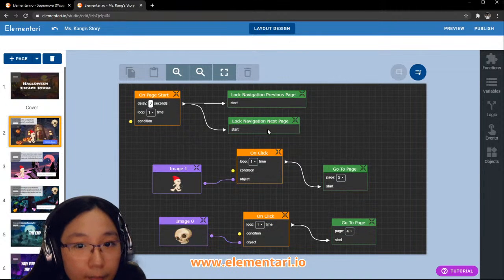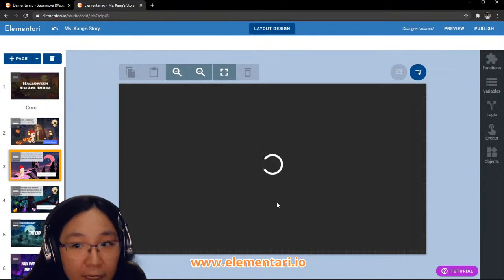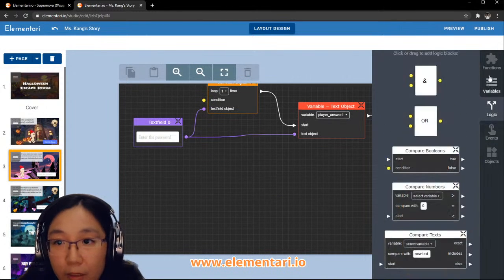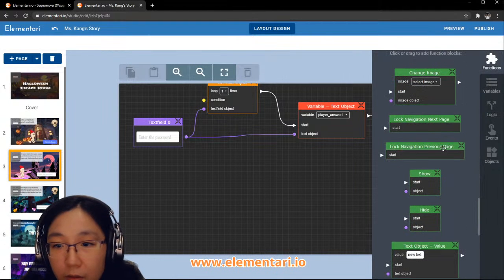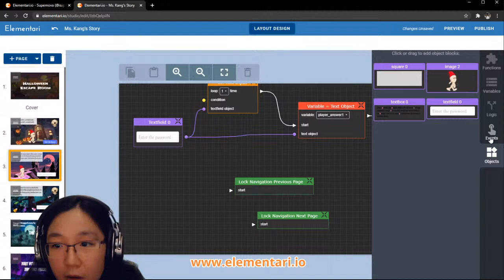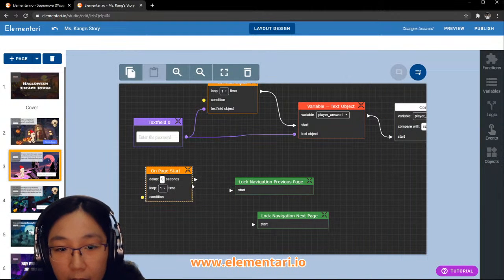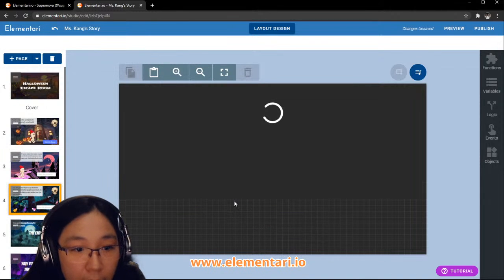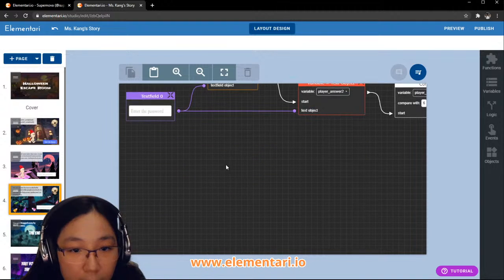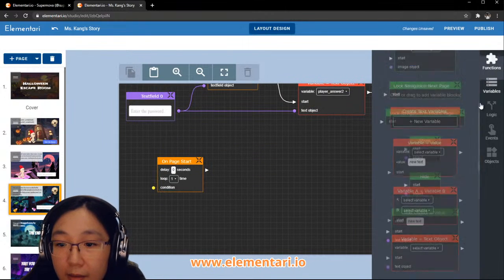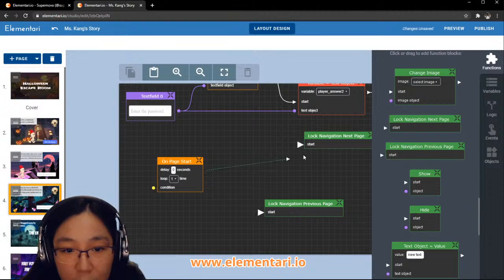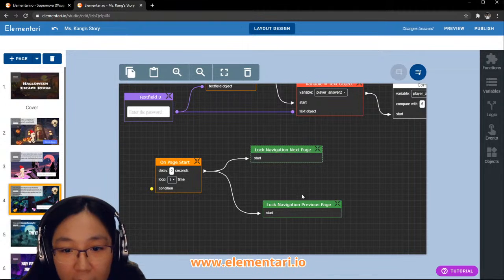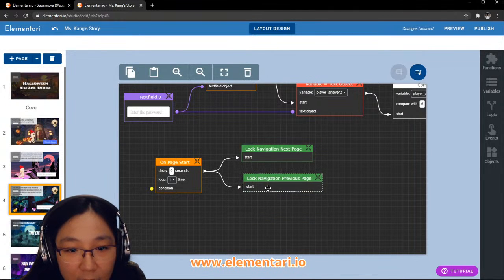So yeah, I also need to lock the pages on these. So I'm going to go ahead and do that because right now you can navigate and I don't want that to happen. I want to lock the navigation. So I'm going to just lock the navigation on all these pages really quick. And I'm going to just copy this block, paste it, and go ahead and grab these two blocks and connect them. So all this is saying is you shall not pass and you have to do what I tell you to do, essentially.